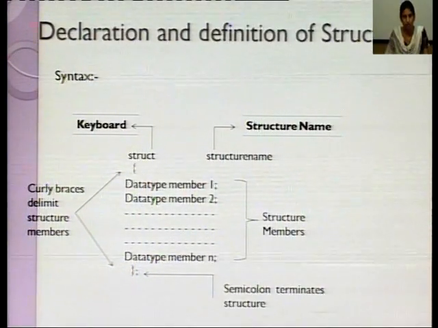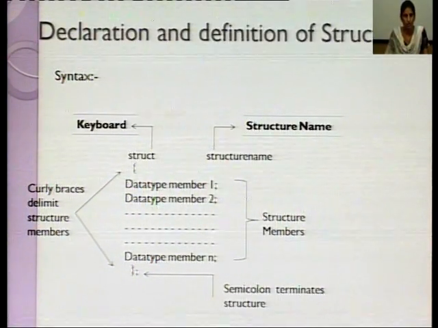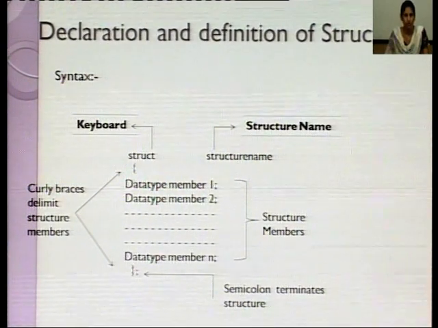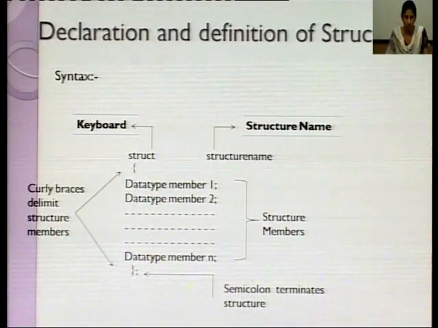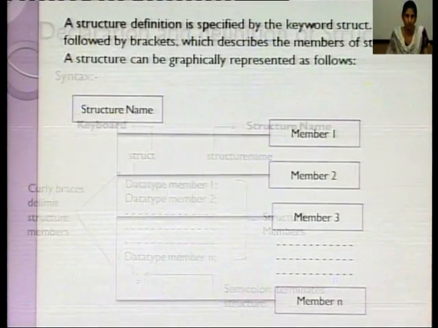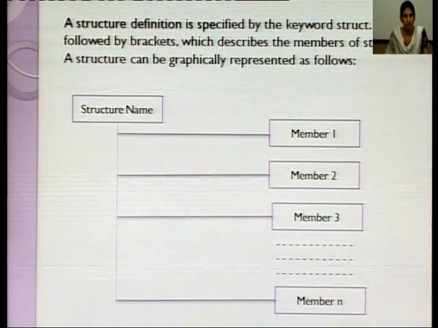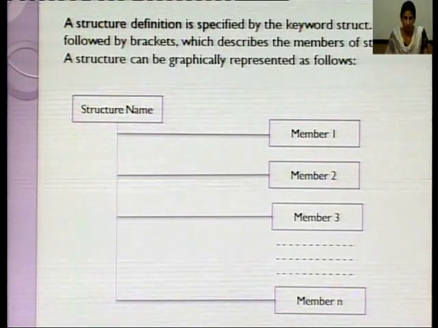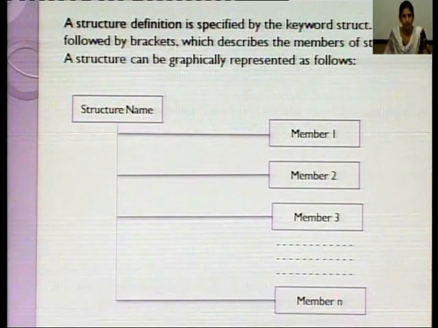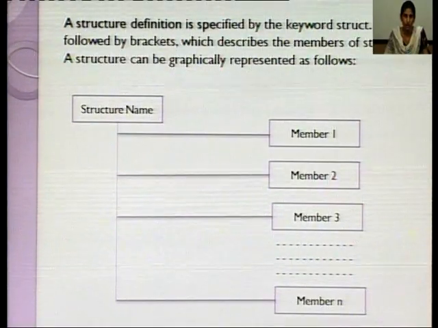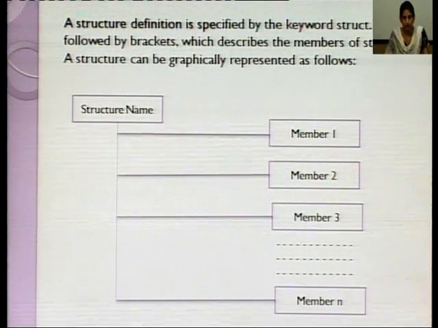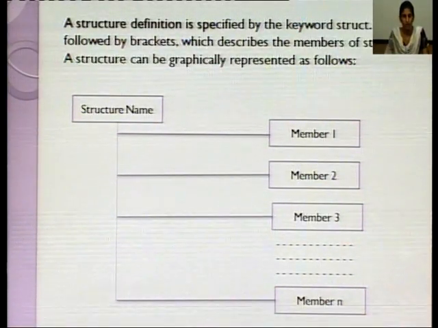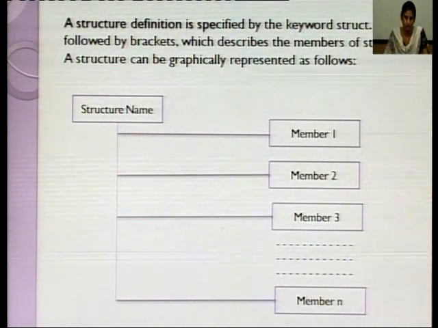All these, member 1, member 2 up to member n, are known as structure members. After the curly braces, the structure ends with a semicolon, which is the symbol of termination. A structure is specified by the keyword struct, as we have seen. This is followed by curly braces, which describe the members of the structure. A structure can be graphically represented as follows. Here the structure name represents a single structure, and member 1, member 2, member 3 up to member n represent the members of this structure.